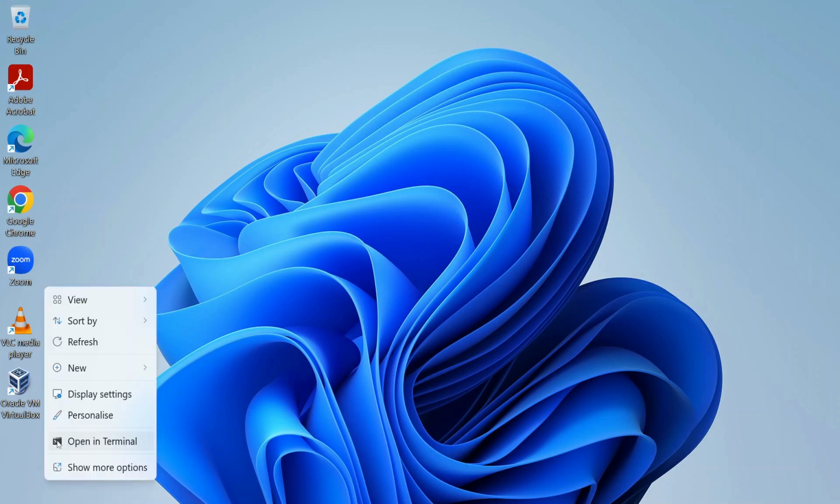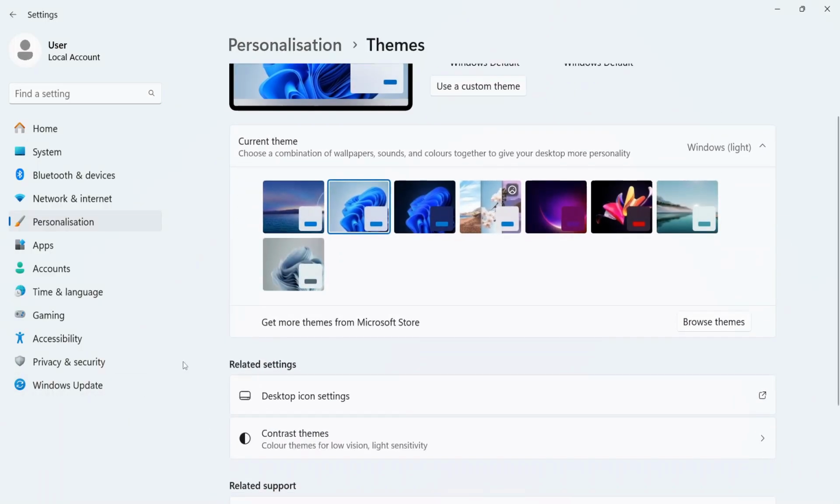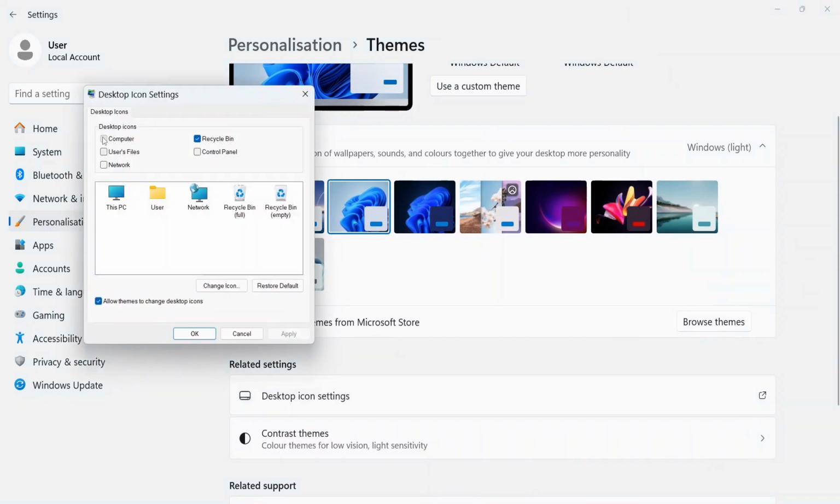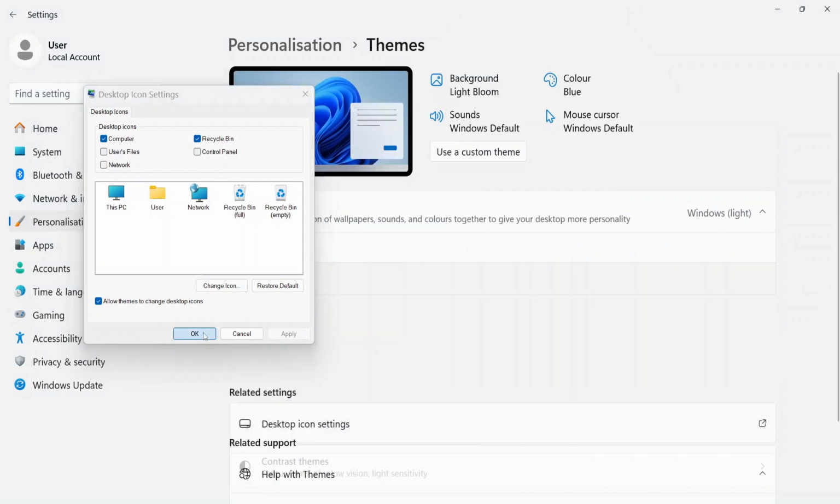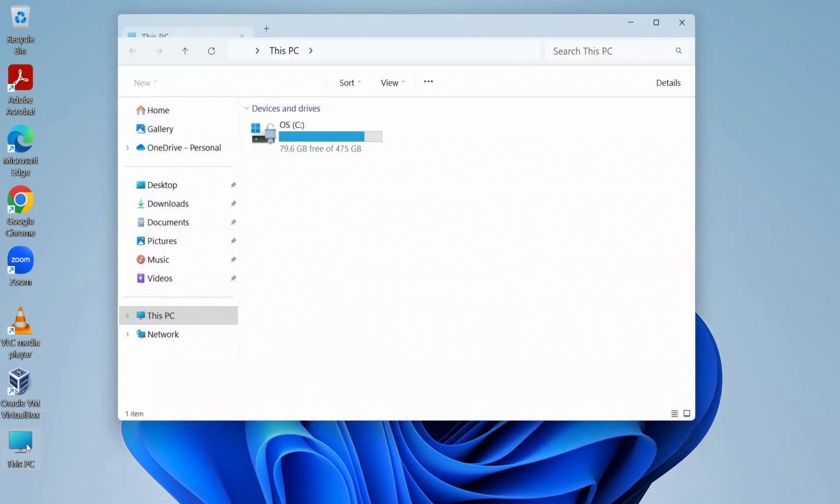If it's not, right click, go to Personalize, scroll down to Themes, scroll down to Desktop Icon Settings, select Computer, Apply, then click OK. Close, and now you can see This PC on your desktop. Click onto that to access File Explorer.